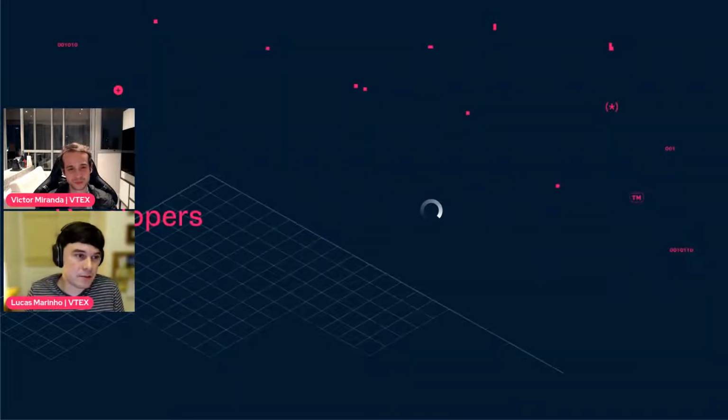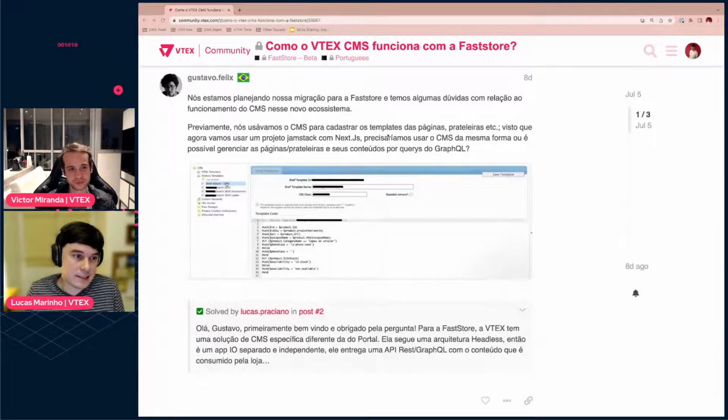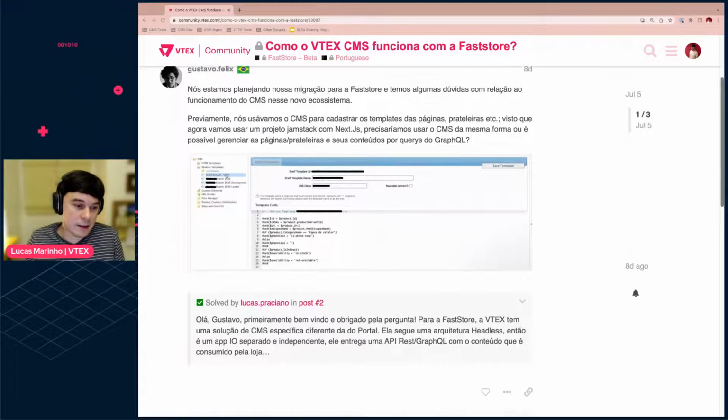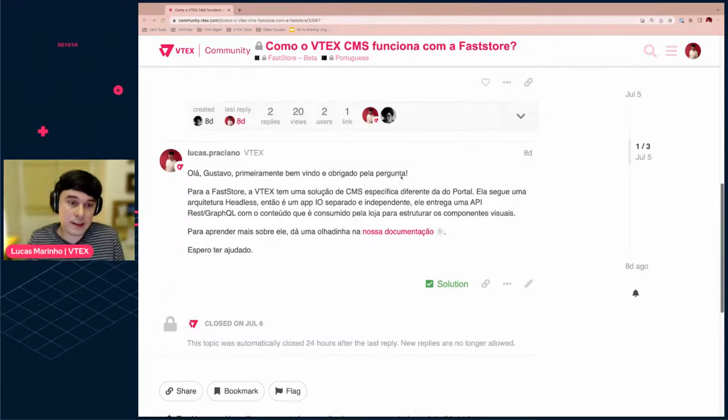It's from Gustavo Felix. They are using a legacy solution from VTEX, which is the Portal solution for CMS, and they want to migrate towards our FastStore solution. So he was asking how to do this, and what kind of CMS solutions we offer with FastStore. And I put in an answer saying that for FastStore, we have a specific coupled CMS solution called Headless CMS. It's different from Site Editor. Site Editor is different from Portal. It's much more modern. It adopts, like the name says, a headless way of integrating with the store.